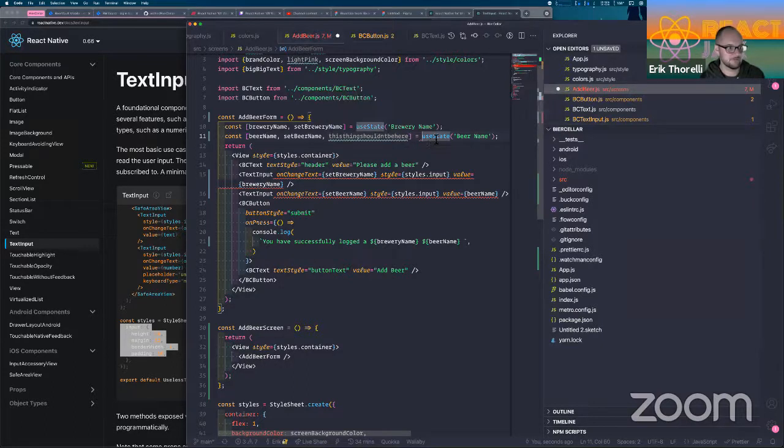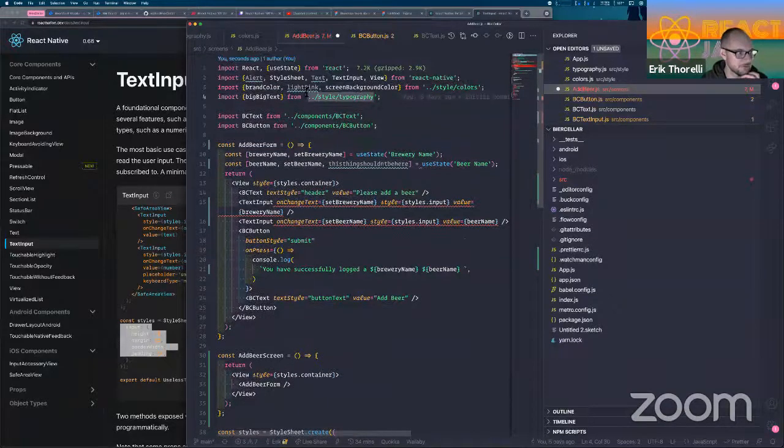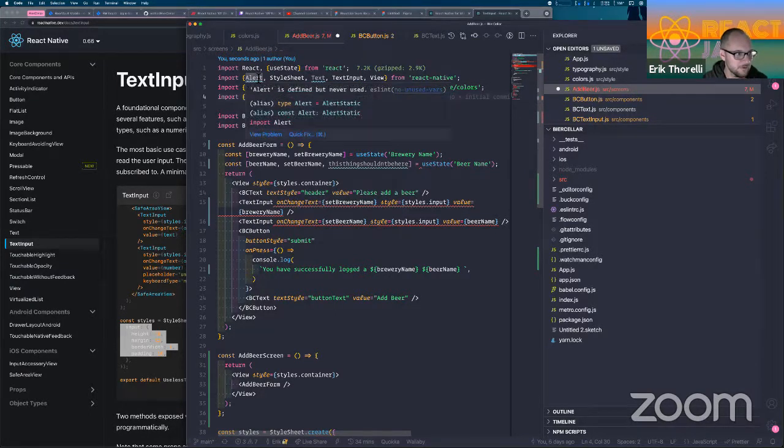This is obviously not how I should be using useState, but it has caught this error: hey, this variable that I've declared here is assigned a value but never used. That's a typical ESLint thing you'll see. You also see a similar squiggly line up here. It's probably the same kind of problem with alert. I'm importing it from React Native and never using it. So ESLint is like, hey, don't do that.